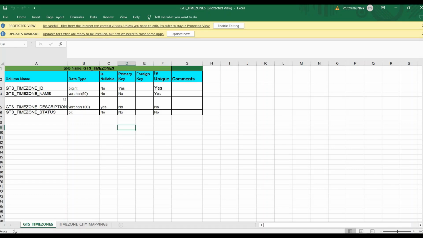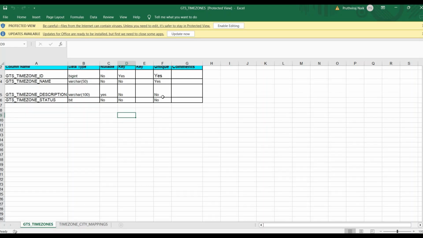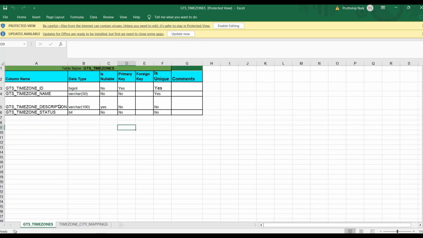And for the name we use varchar. It's in string format, and the name is also unique. The description is also varchar, and here it's not unique. Description means a message like "created successfully"; sometimes we use the same format. And the status.